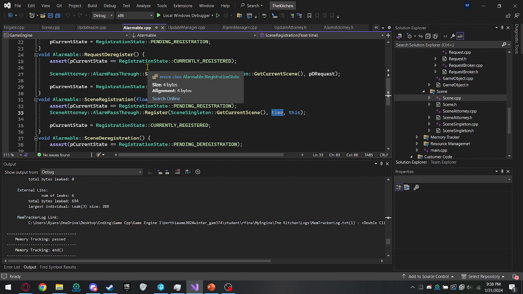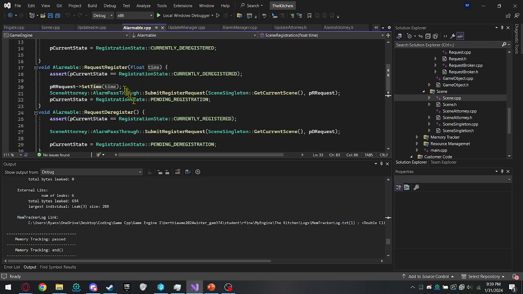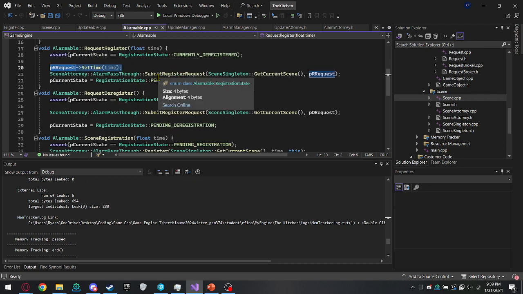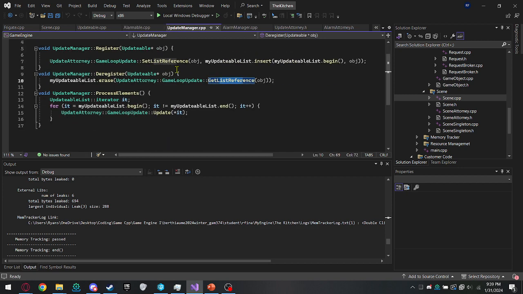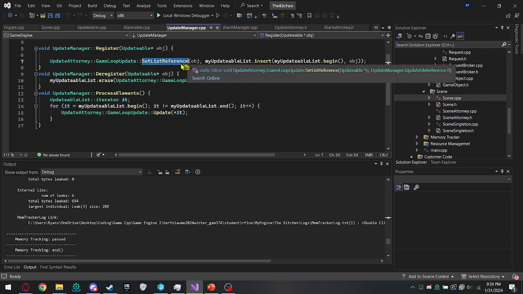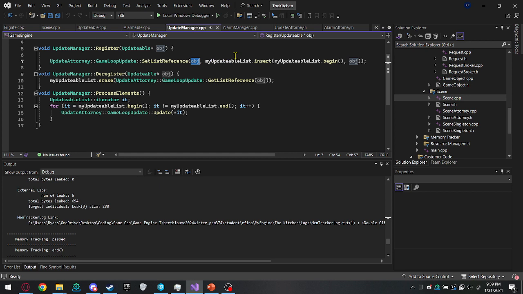Alarmable is slightly different than updatable and drawable in that we also need to keep track of the time for the alarm. That way we know when it needs to be deregistered. For the update manager and also the drawable manager, whenever we register the object, we set the object's reference point to be wherever it's inserted in the list. This allows us to use the erase function rather than the remove function so that we can have constant time for removing instead of linear. And then when we're processing the elements, we just iterate through the list. But once again, the draw manager is identical to the update manager, just swap updates with draws.